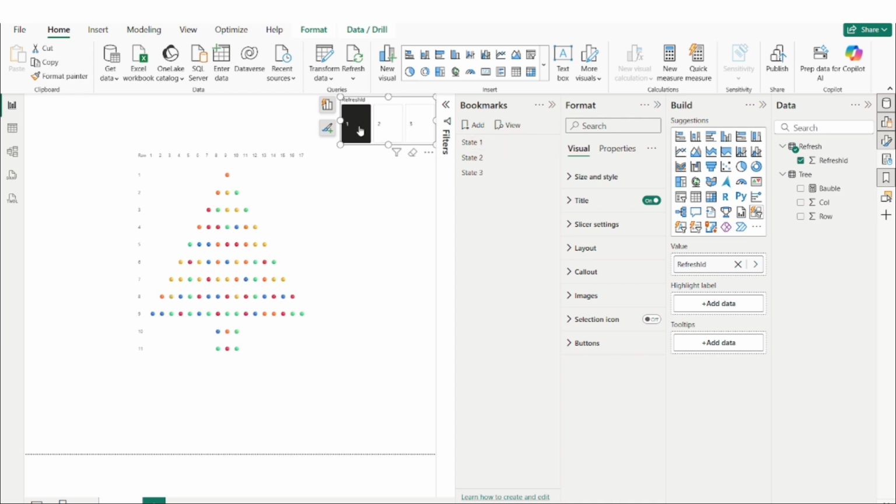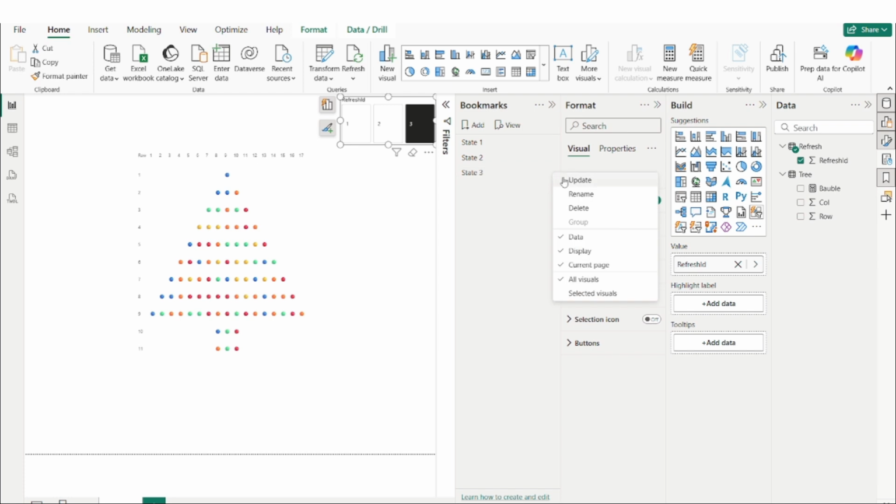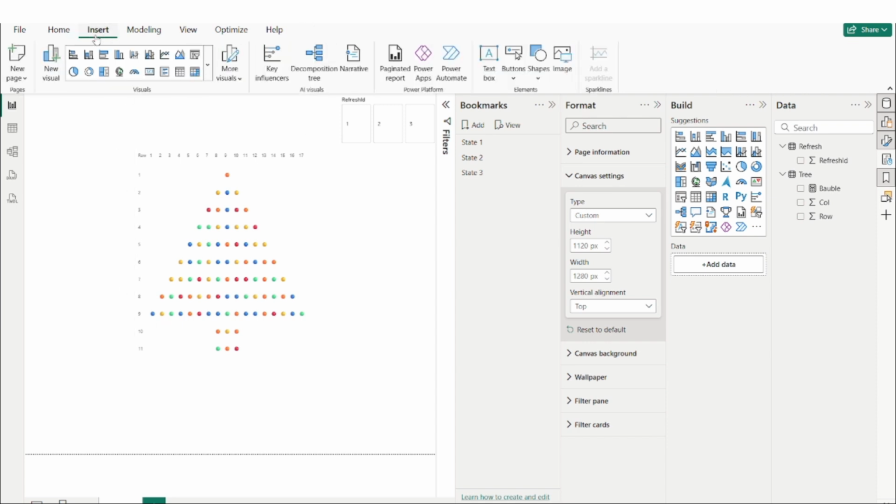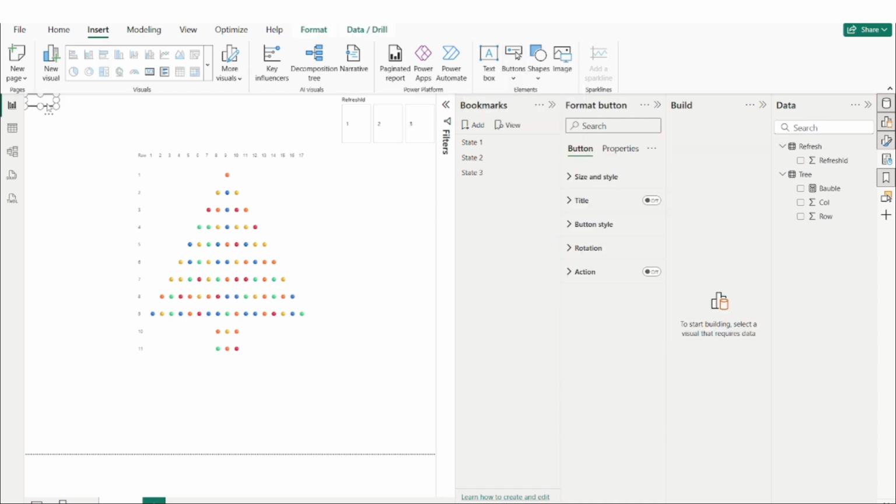So for state 1, the first refresh ID will be pressed. For state 2, the second refresh ID will be pressed. And for state 3, the third refresh ID will be pressed. Now, to navigate from one state to the other, we will use buttons. We have 3 states, so we will use 3 buttons. We will do just one for now. Format it the way we want it, and then we will duplicate it 2 more times.